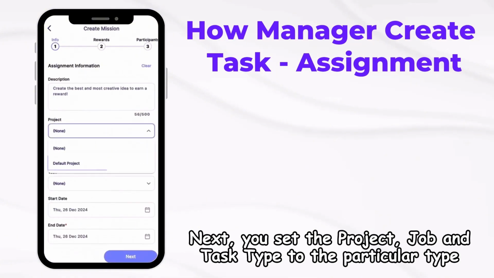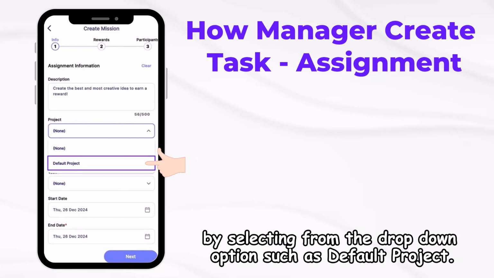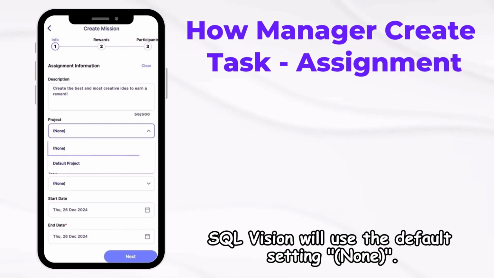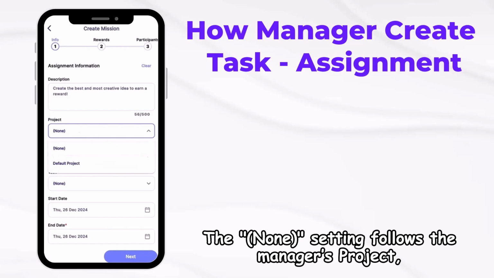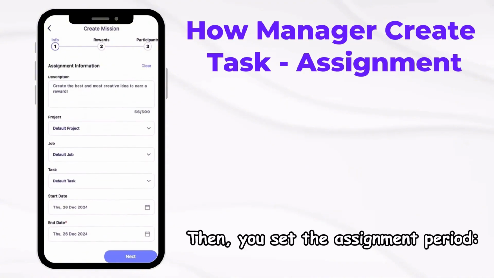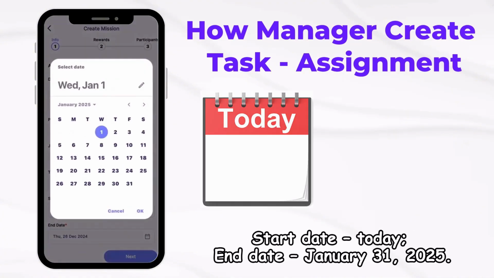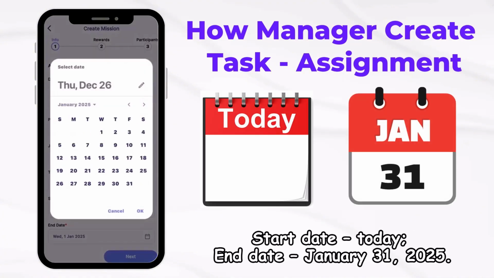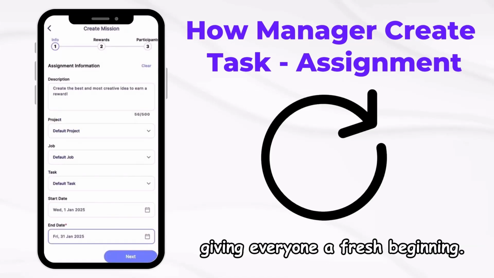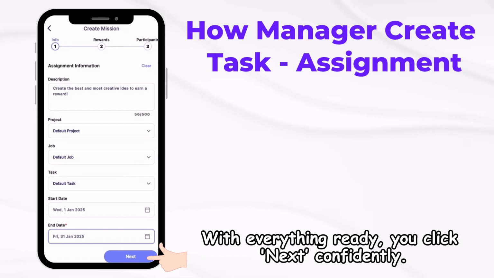Next, you set the project, job and task type by selecting from the drop-down options, such as Default Project. If you don't set any type for project, job and task type, SQL Vision will use the default setting, None. The None setting follows the manager's project, job and task settings that have been preset in the payroll system. Then, you set the assignment period: start date, today, end date, January 31st, 2025. SQL Vision sets the start date to today, giving everyone a fresh beginning. With everything ready, you click Next confidently.